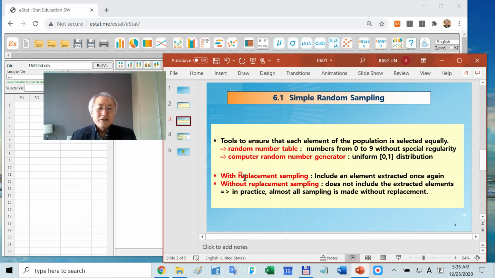But there are two different kinds of random sampling. One is with replacement. The other one is without replacement. Simply, when you select an element, put it back, and then select again, we call that with replacement. Without replacement means once you select them, you don't put them back. Practically, almost all surveys are without replacement. Just be familiar with this notation.